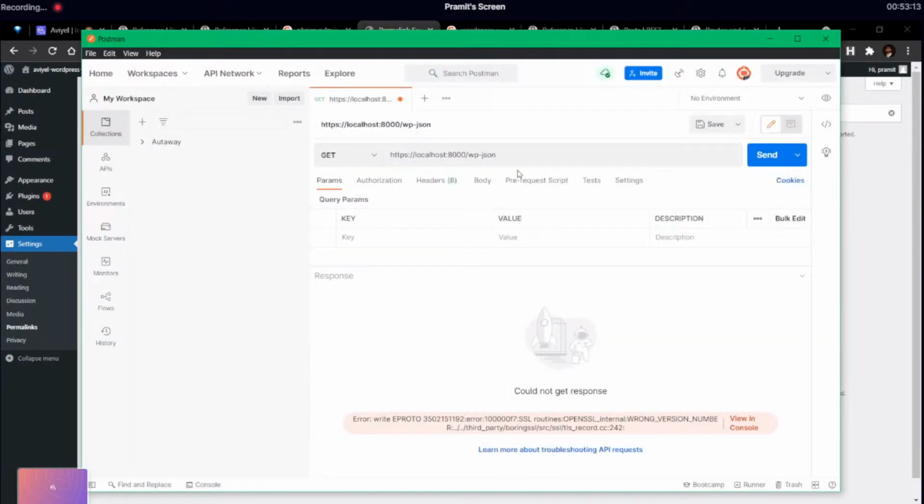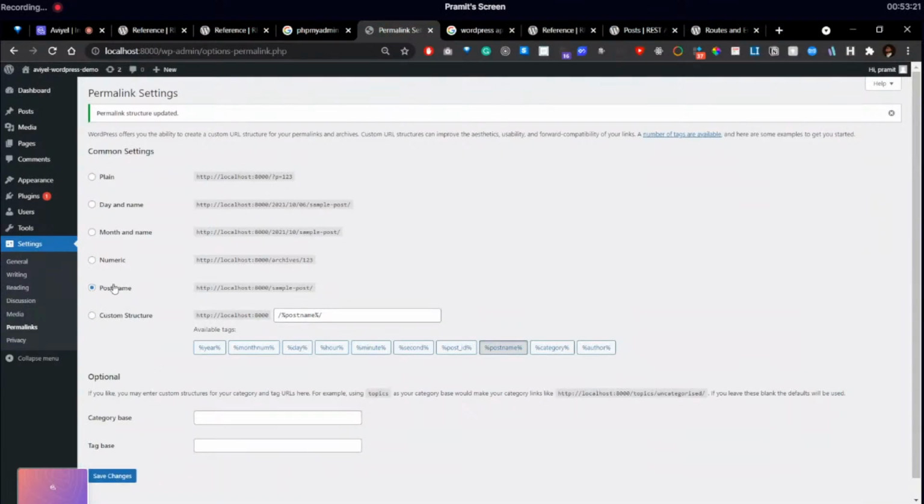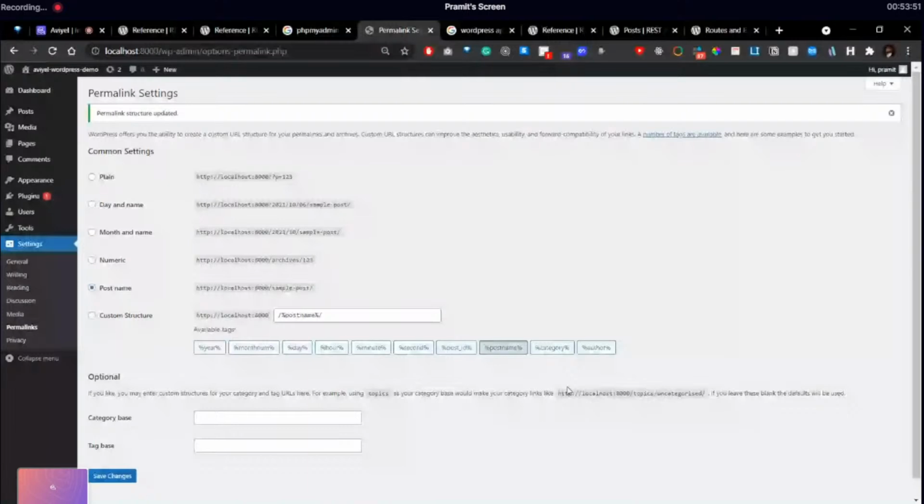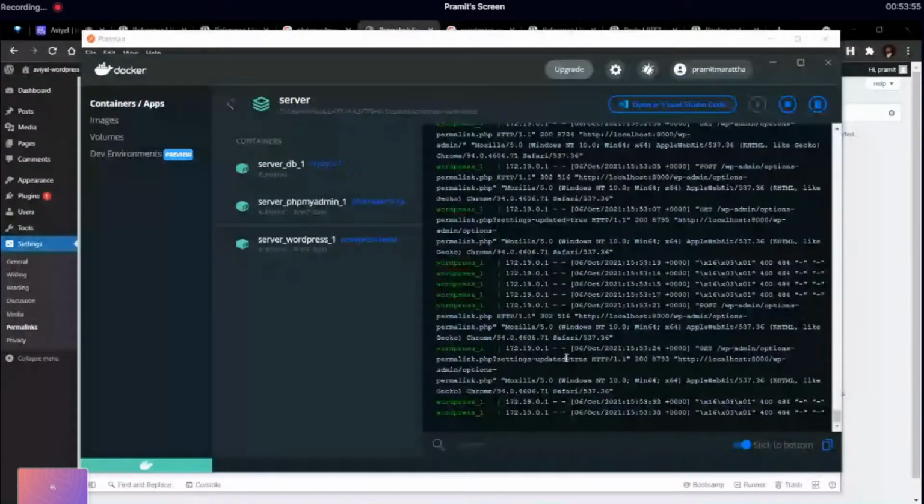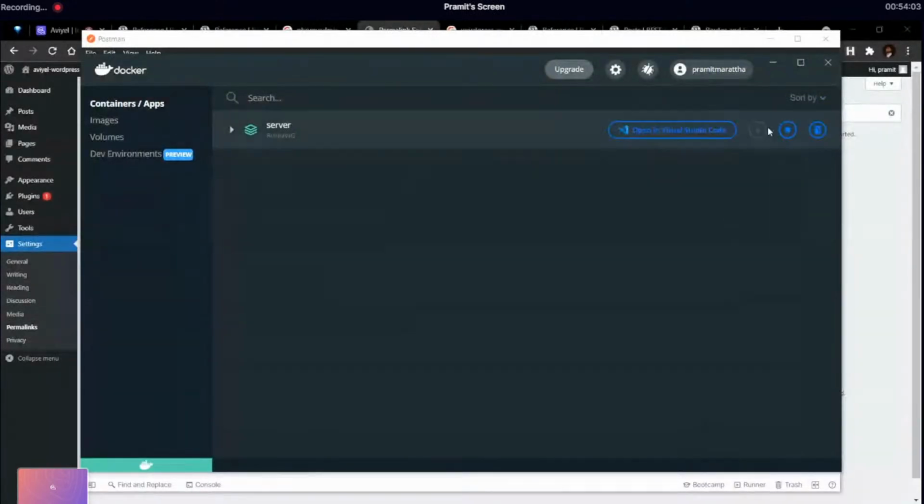And after that, go to your Postman and send the GET request. Let's again do that and save the changes. Wrong version number. Let's go to our main server, and let's stop our server and let's restart it.